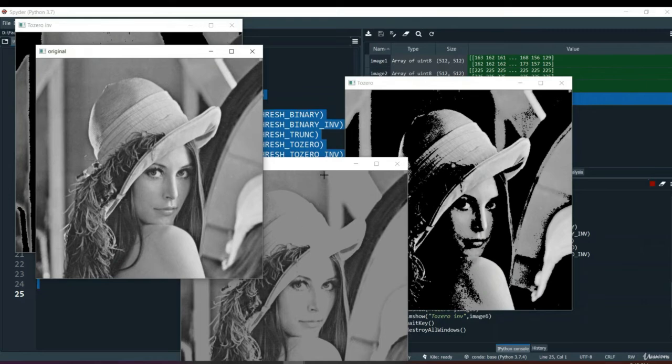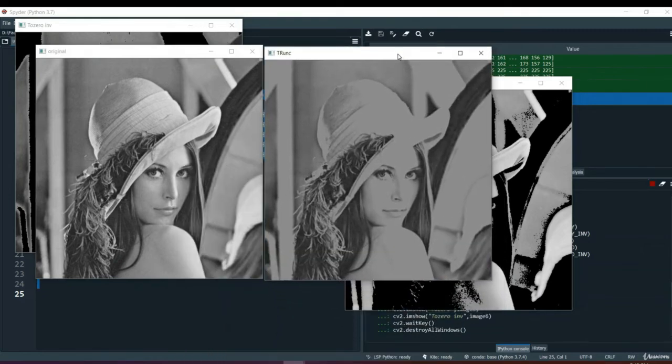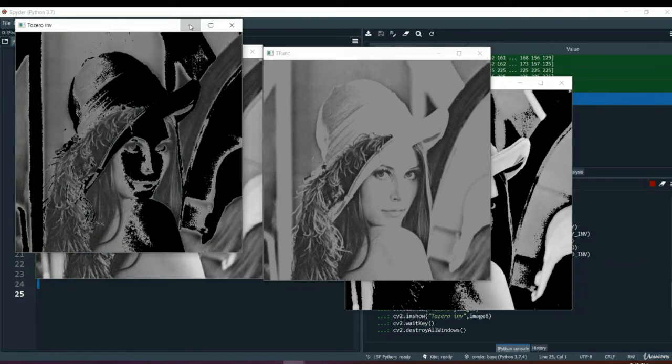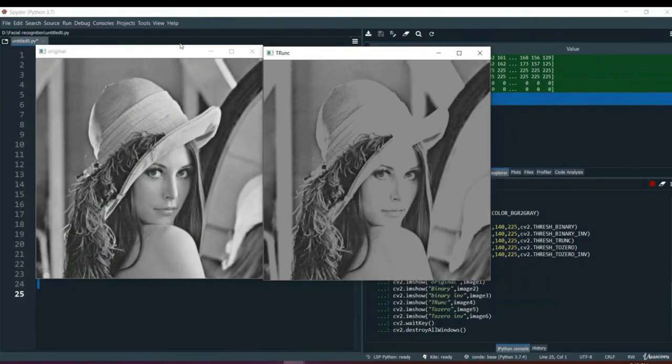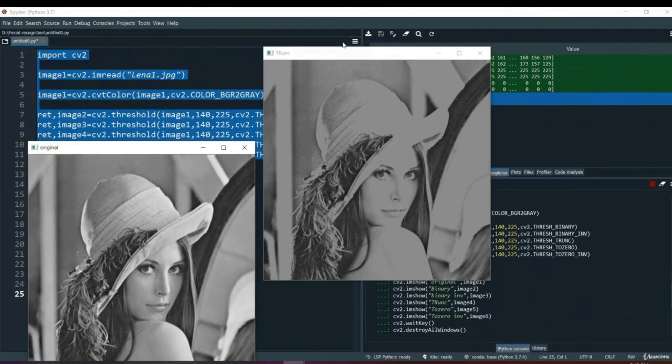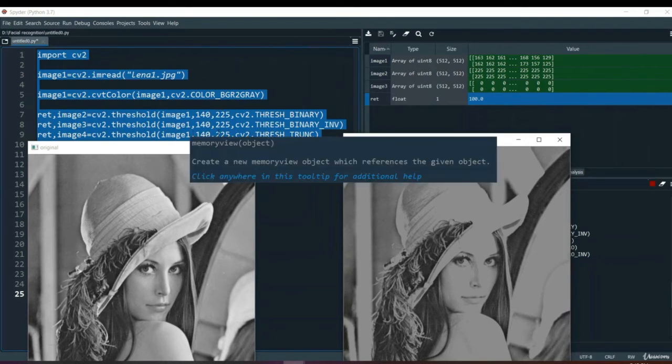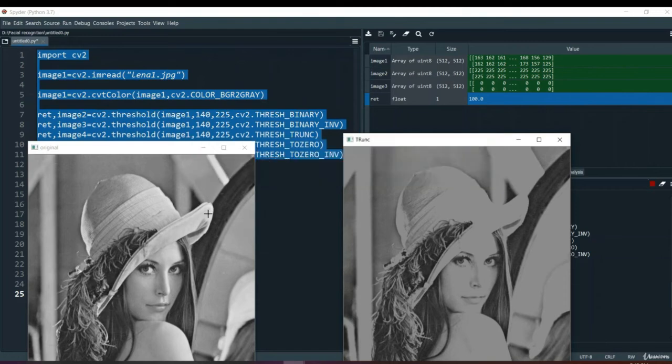Now we've got this original, and this is the trunc. Now you see they look almost similar, but with trunc there is one concept. So wait a minute, let me minimize them. Whatever threshold we are providing, like right now we are providing a threshold of 140, whatever pixel values are below 140 will remain whatever they are, they will not change. But whatever values are above 140 will convert to 140.